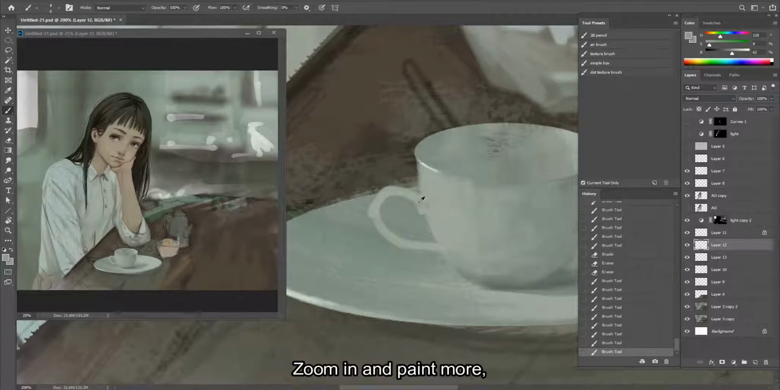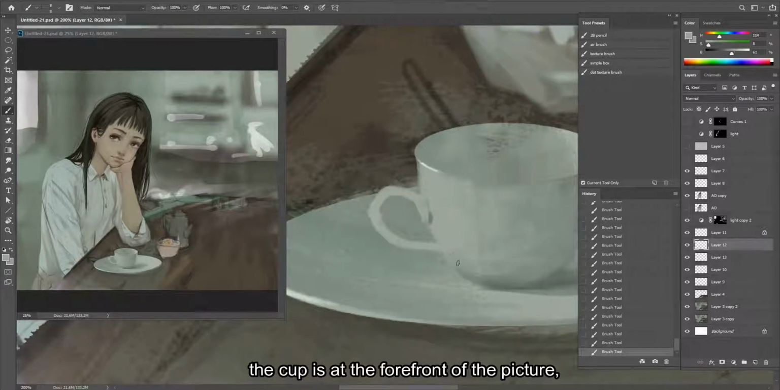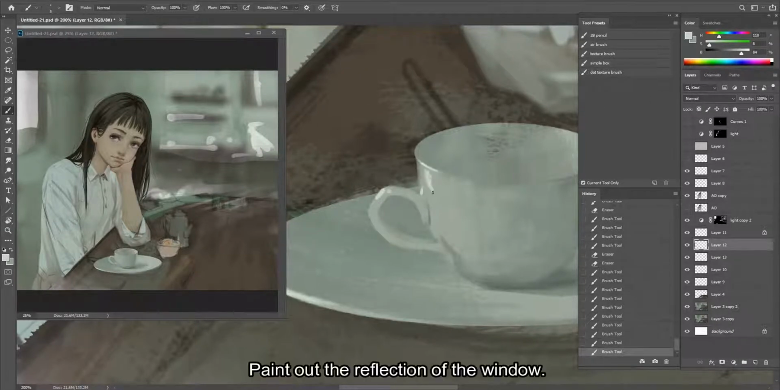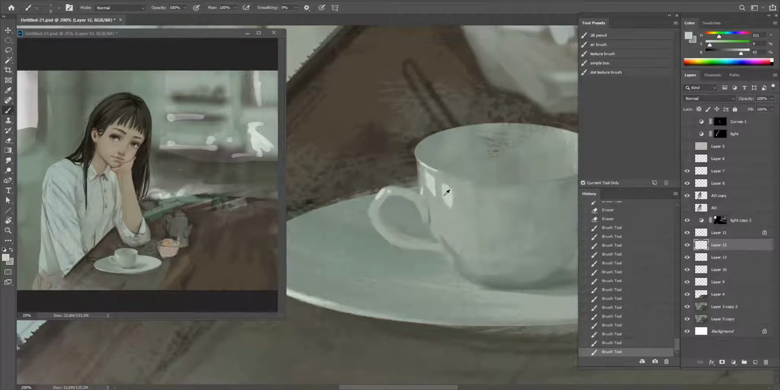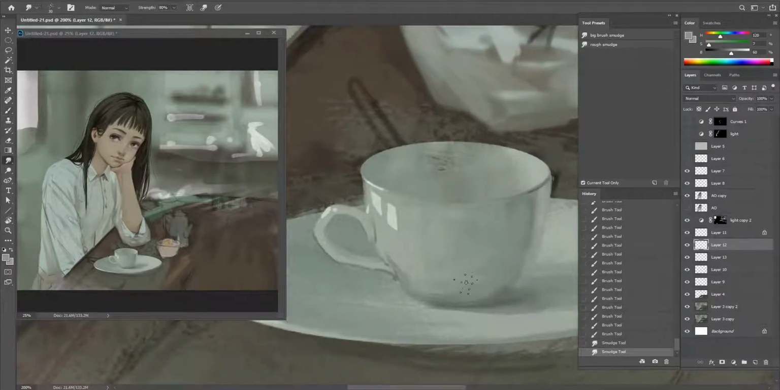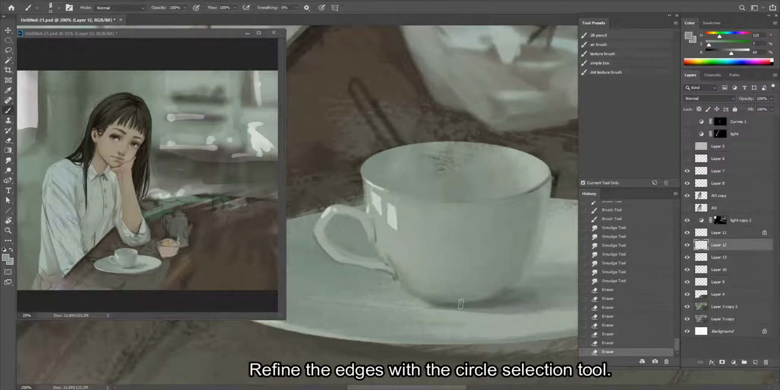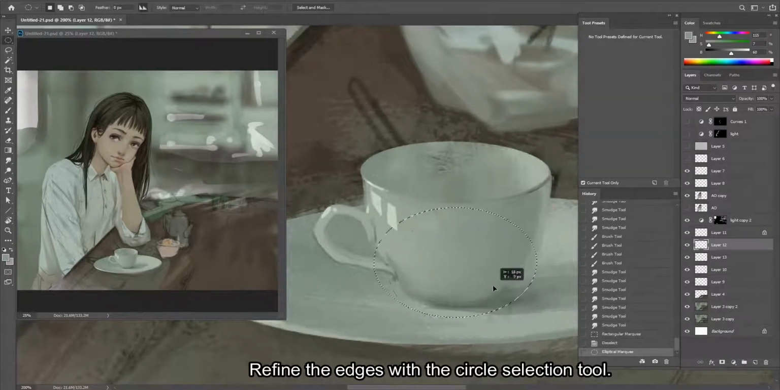Zoom in and paint more. The cup is at the forefront of the picture, so make sure to give it enough details. Paint out the reflection of the window. Blend the colors. Refine the edges with the Circle Selection tool.